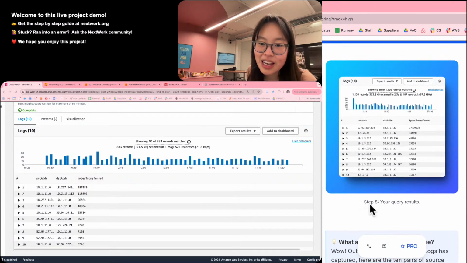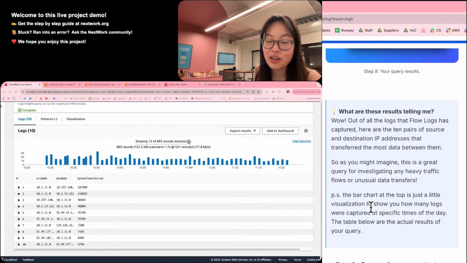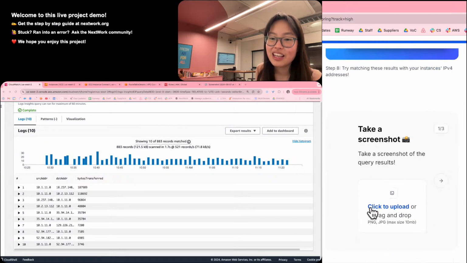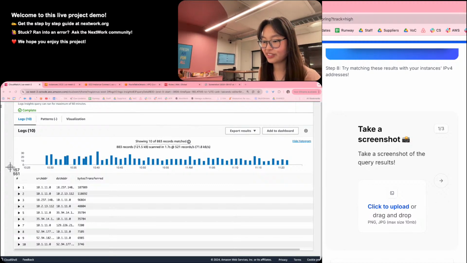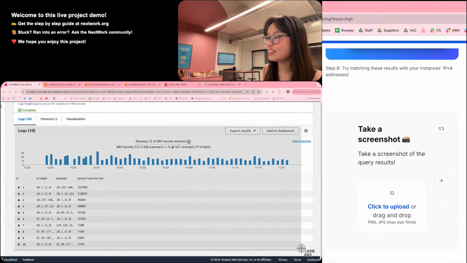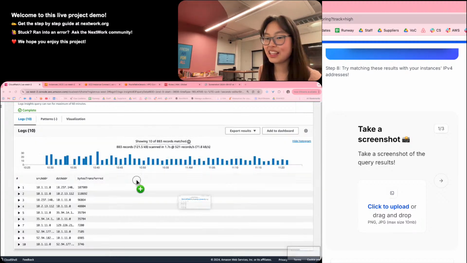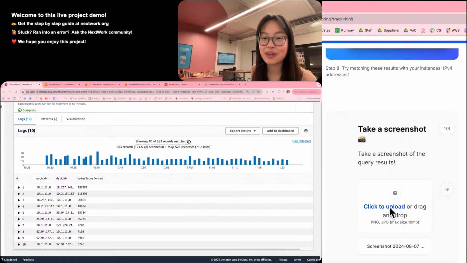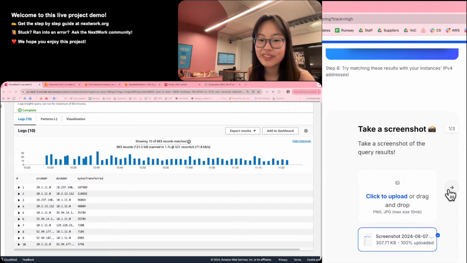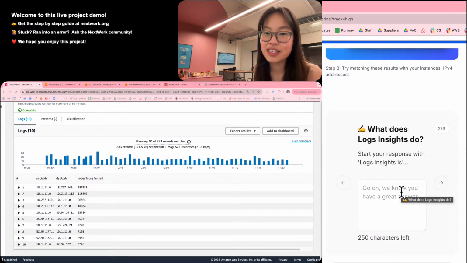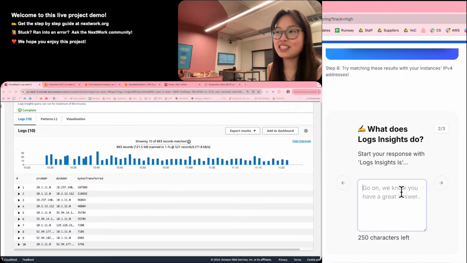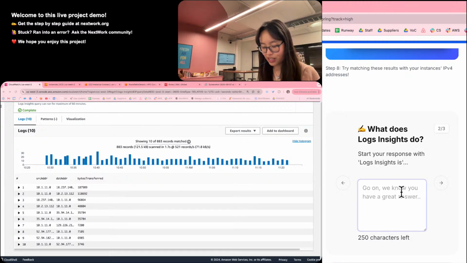We shall move on, if that's all good, and just take a screenshot of the query results. So let's take a screenshot of the query results like this. And let us drag that into our step-by-step guide. Perfect. And then let us mention here, what does Logs Insights do? This is the page that we're on. What does it do?